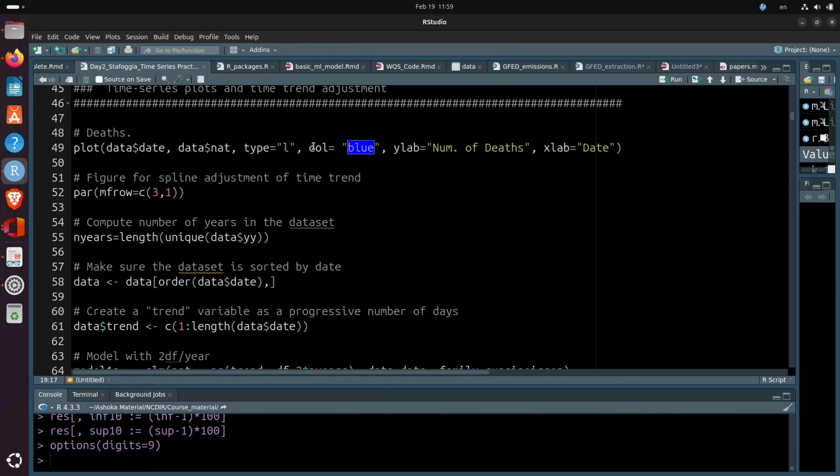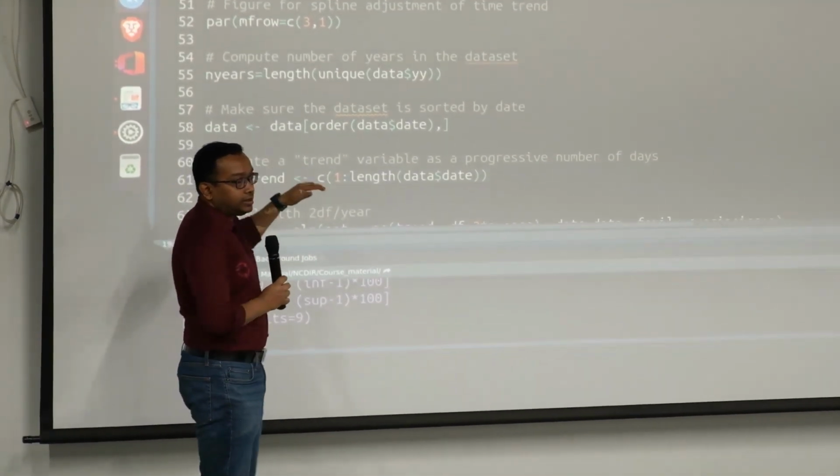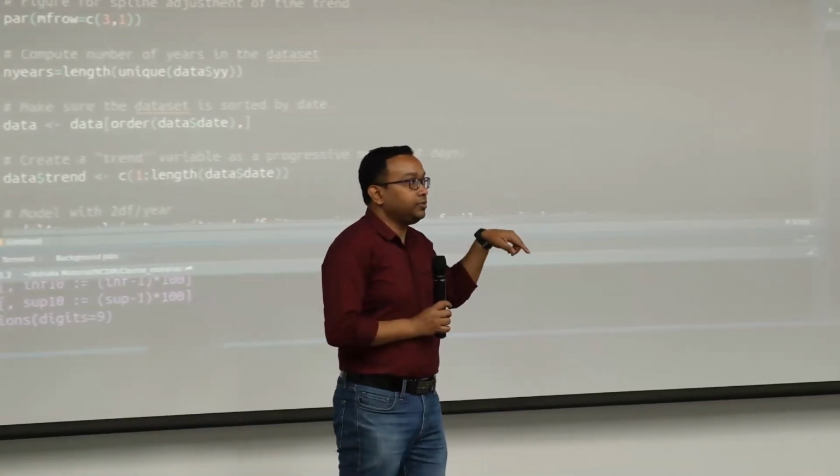In the original data set, you will not have these variables, things like n years and trend. So you have to run it sequentially for it to work. This trend variable, for example, will be used later on. So don't skip those.